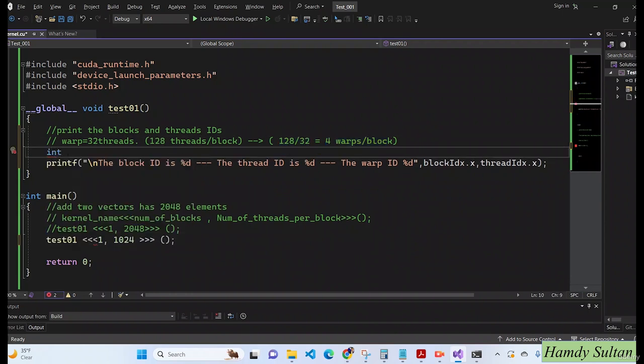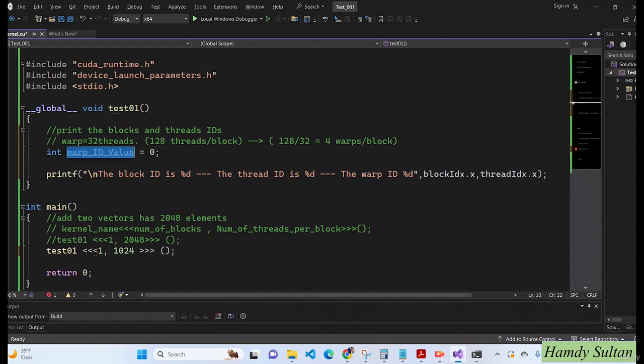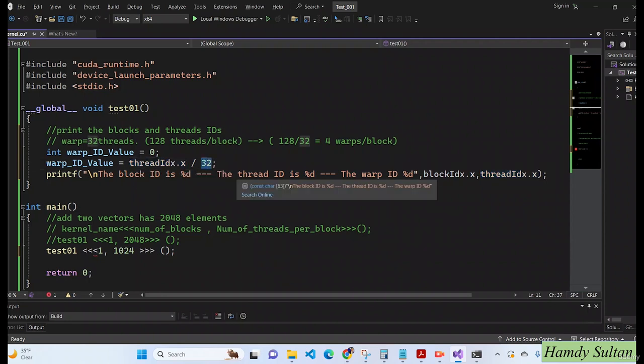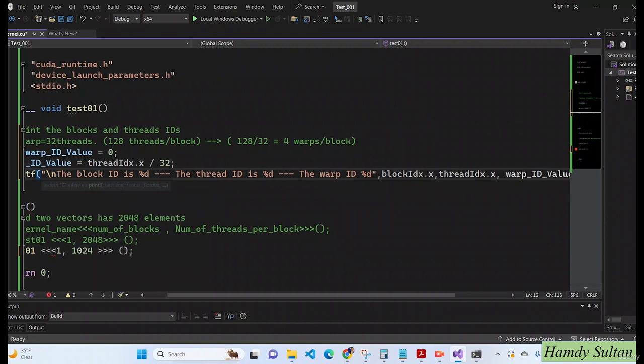Okay, so let's start here by declaring a variable. Let's say warp ID value, and let's initialize it with 0, and then let's say that this value will be equal to the thread ID over 32. So if you divide the thread ID, and we have 128 threads, we are going to make around 128 division operations, okay? If you divide the thread ID of each thread over this value, the result is the warp ID for each thread, okay? So let's print these values and see what we will have.